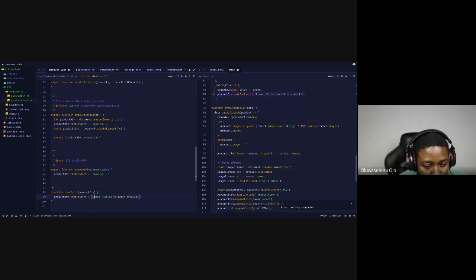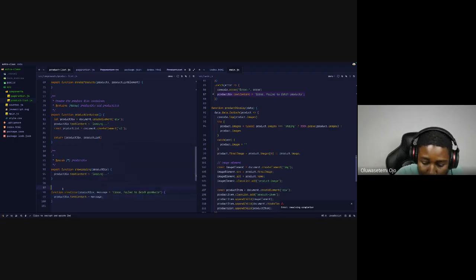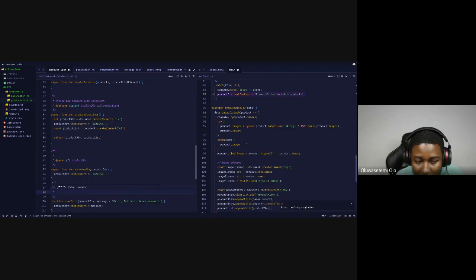And I think if we want to customize this error message as well, you can customize this and say, okay, send your error message. We can say message is equal to this, and this will now be message right here. You can also put JSDoc here as well, right there. So you can always do that or that.